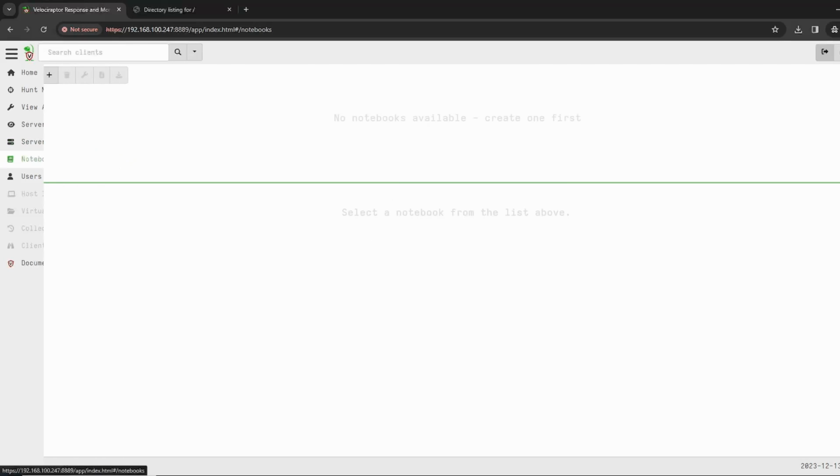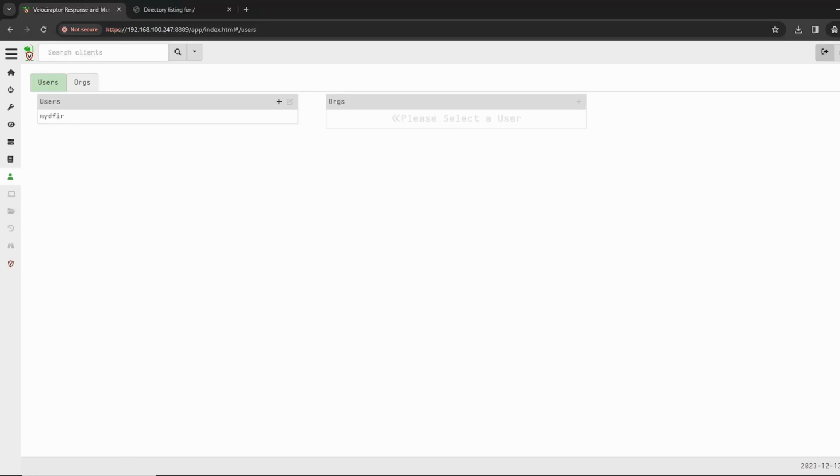The next are notebooks. This can be used however you want. Simply a place to put in notes or even VQL queries for post-processing. That way you and your team can easily just copy and paste. And lastly, we have users. Information about the user on the server itself.